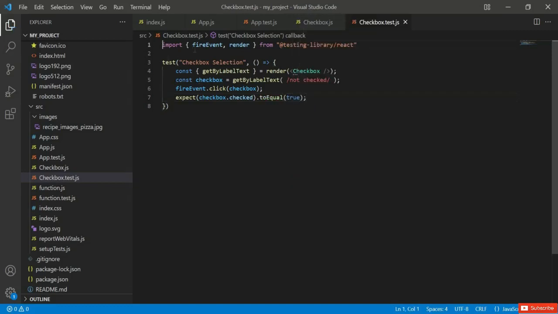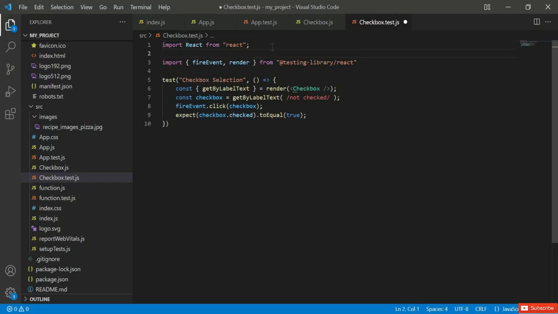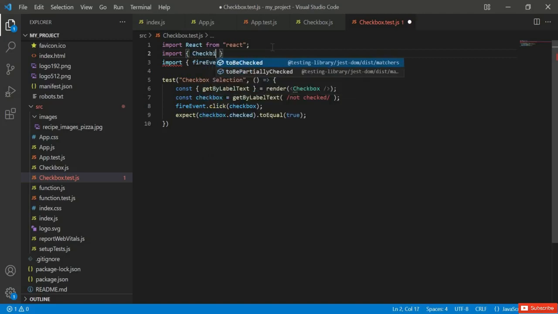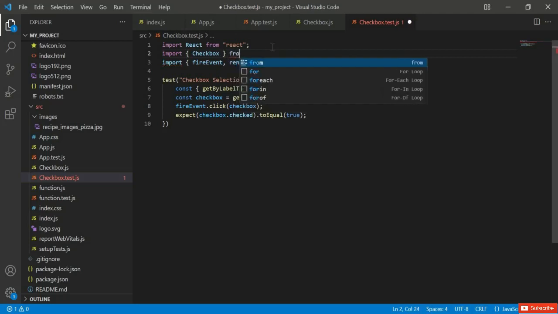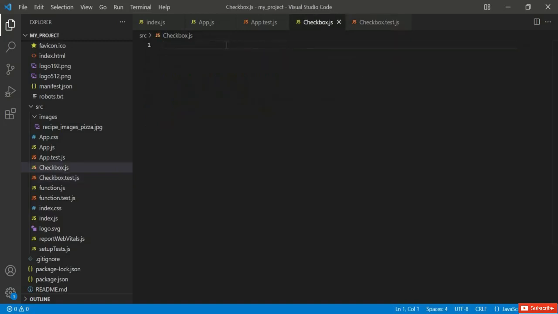We also need to import React here. So I'm going to say import React from React. Then we also need to import the checkbox. So I'm going to say import Checkbox from checkbox. Let's save that. Let's go ahead and create our checkbox in the checkbox.js.